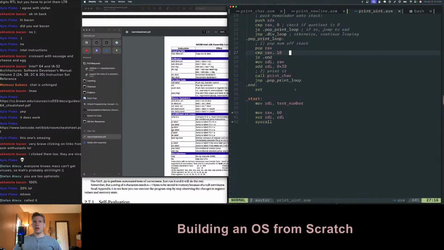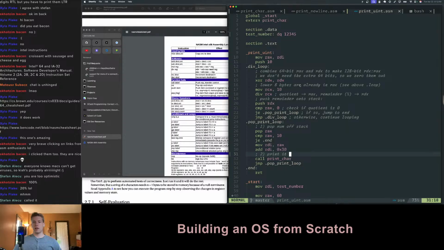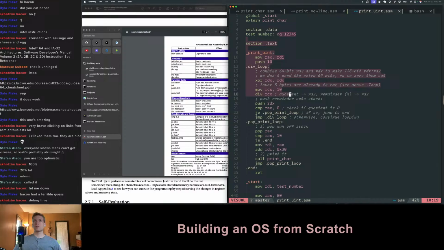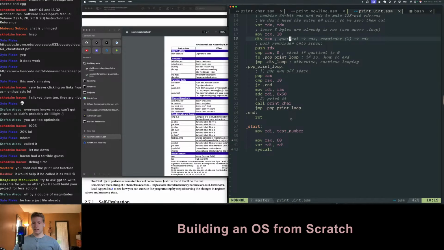All right, what do you say we debug it? I let down bacon. Sorry, bacon. Yep, it's debug time. We have a very smart person in the chat. Why don't you call the print uint function? That's a good idea.